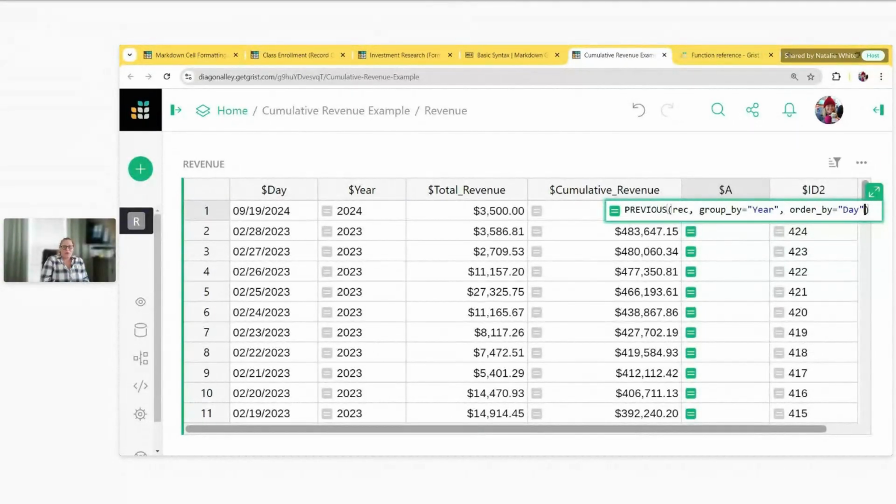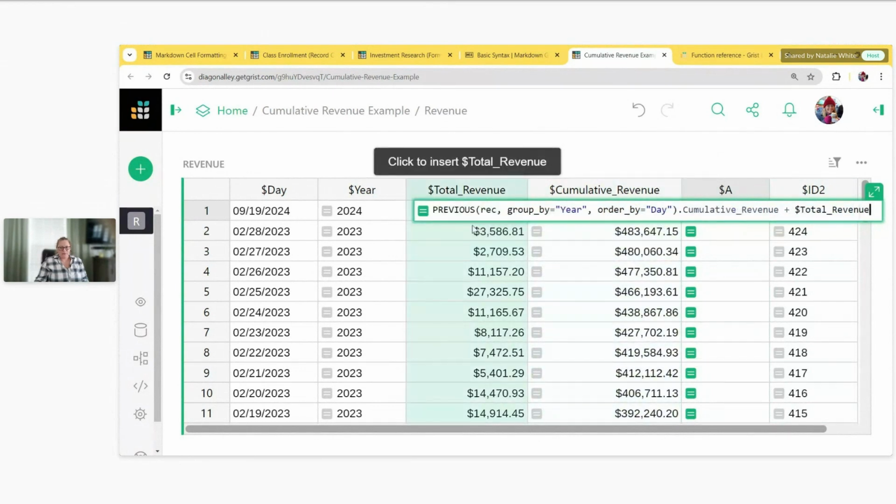Okay. So that's just our previous function. So that's just going to return our previous record. We need to use dot notation to tell it what from that record we want. Specifically, we want the cumulative revenue value. And then what do we want to do with that value? We want to add it to today's revenue. Let's add a plus here. So this is the cumulative revenue from yesterday, and we want to add it to today's total revenue.